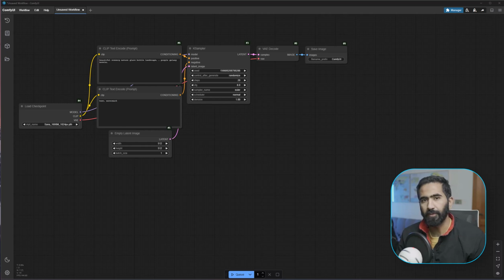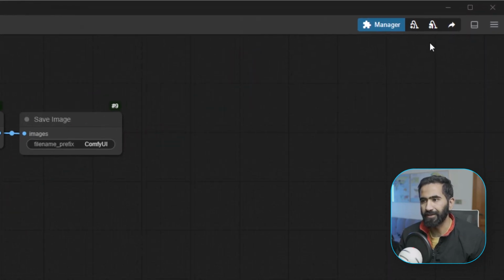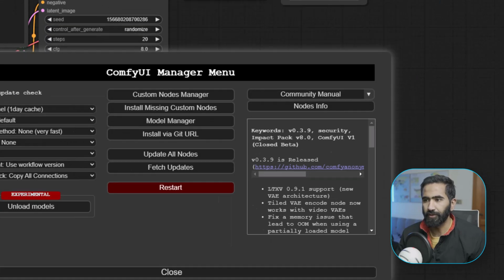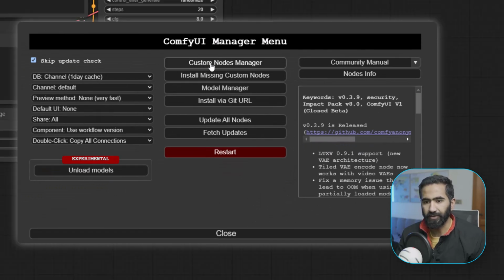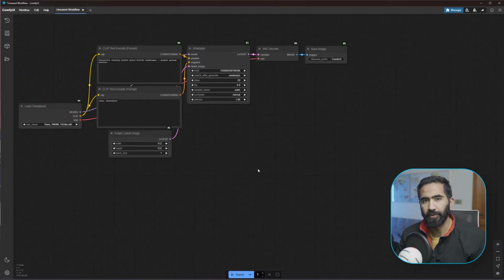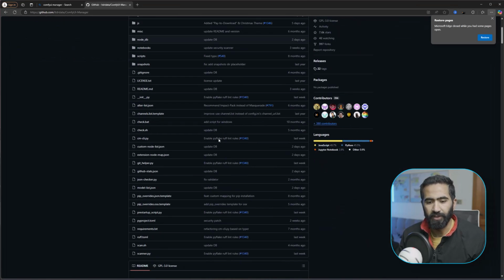So in this video, I'm going to show you how we can add this ComfyUI Manager, where you can add custom nodes, install missing custom nodes, even model manager. You can add models directly from the manager here, and you can install via Git URL. So it's really easy.